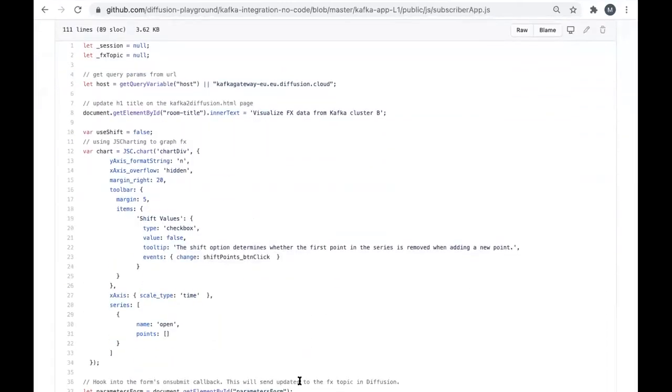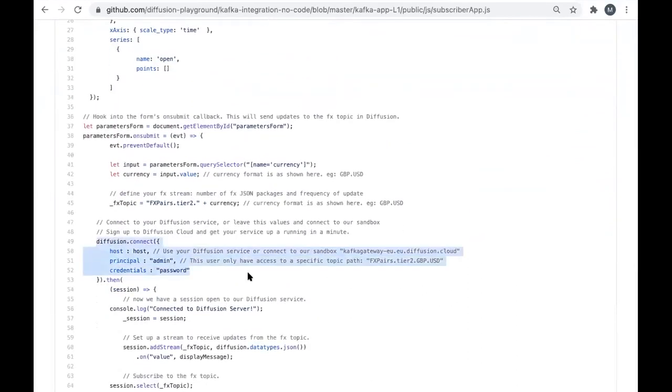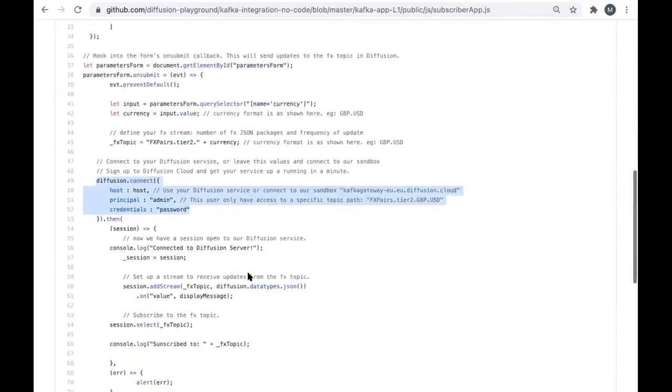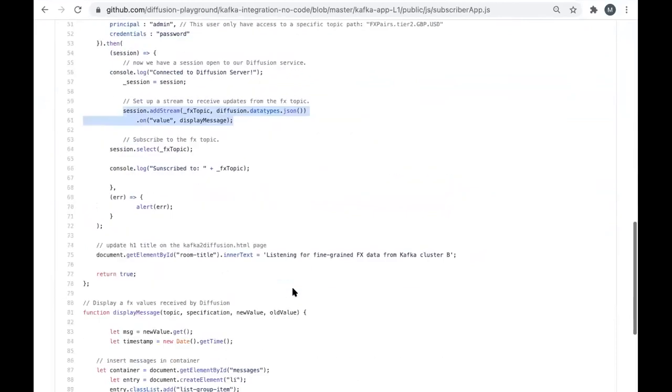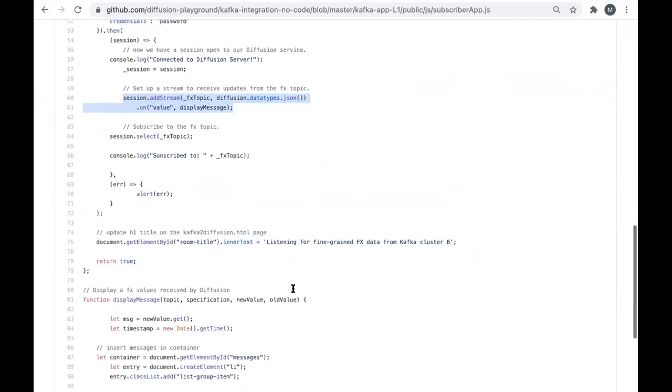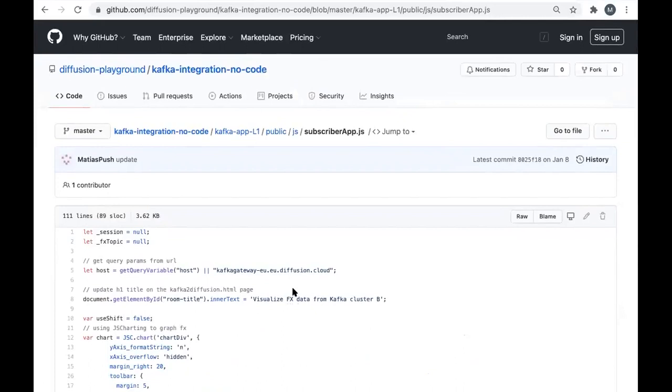If you want to go into the SDK part, it's very simple how we do it. It's very simple to connect to Diffusion and use the library. It's extremely simple to listen to a topic in real time. You can see in a few lines of code how we can create a full client. All that is available on the GitHub repository called Diffusion Playground.